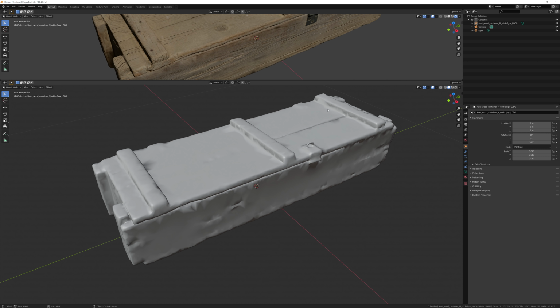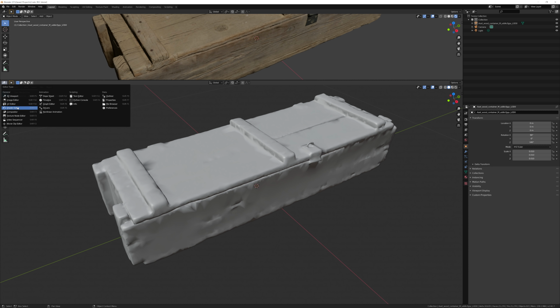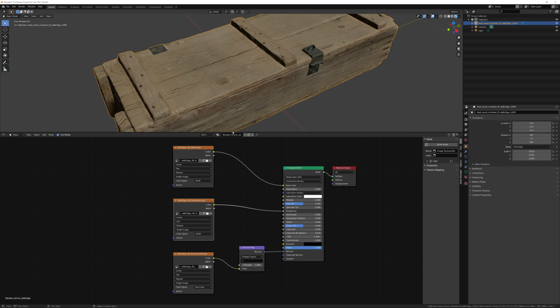So what we need to do now is change this viewport to our shader editor. And to do that, you need to go up to the top left here and click on this little icon that looks like a ball on a grid. And then move your mouse down and you'll see that it says the shader editor right here. So go ahead and click this. And then once you have the crate selected, you'll be able to see the node structure that showcases the 3 textures of our asset.